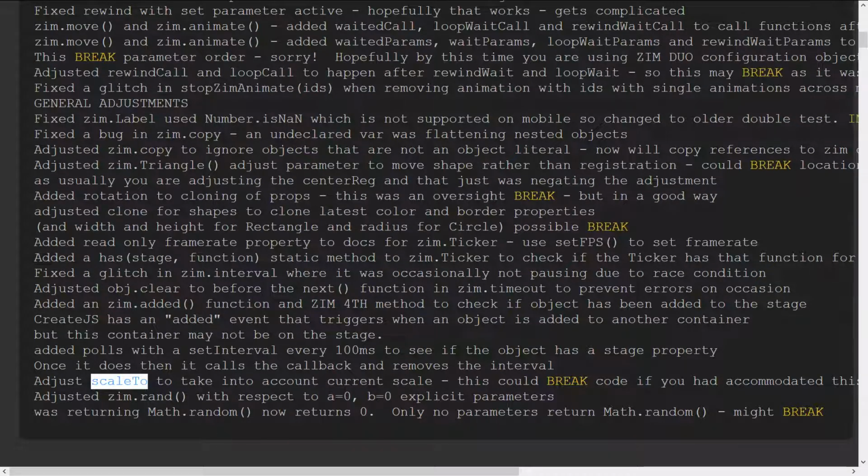And we adjusted ZIM rand so that if you pass in two zeros or a single zero, then ZIM rand will return 0. Before, if you were passing in zeros, it would return Math.random, which isn't quite right. Hopefully that won't affect what you're doing, but it's possible that it might.